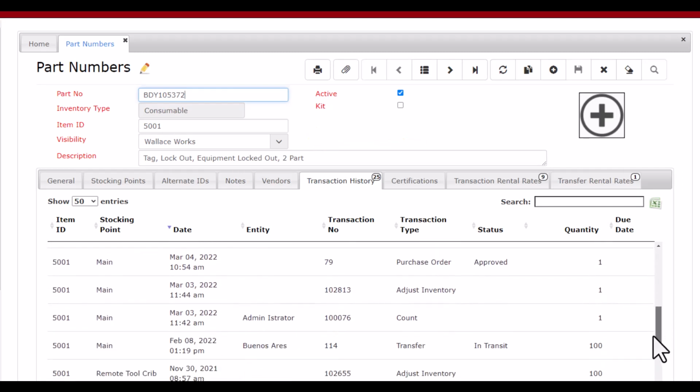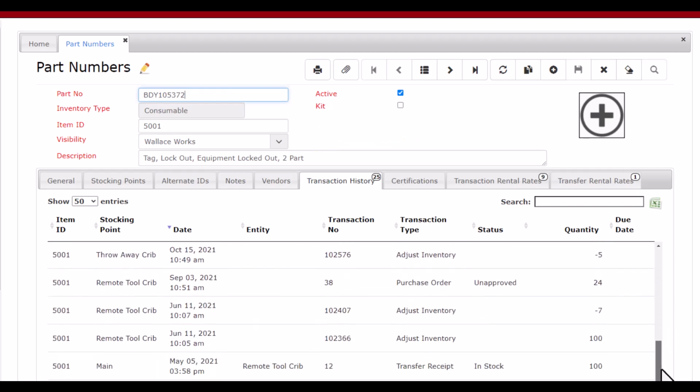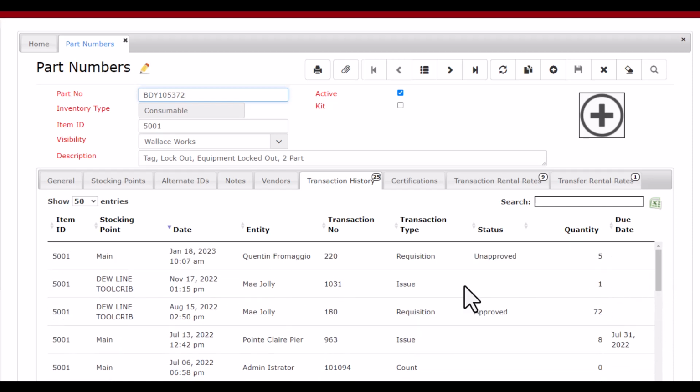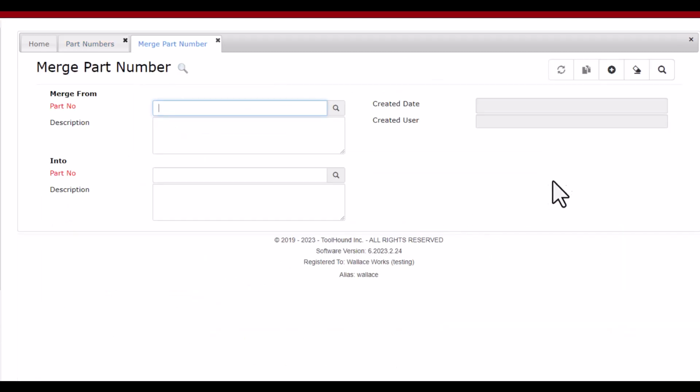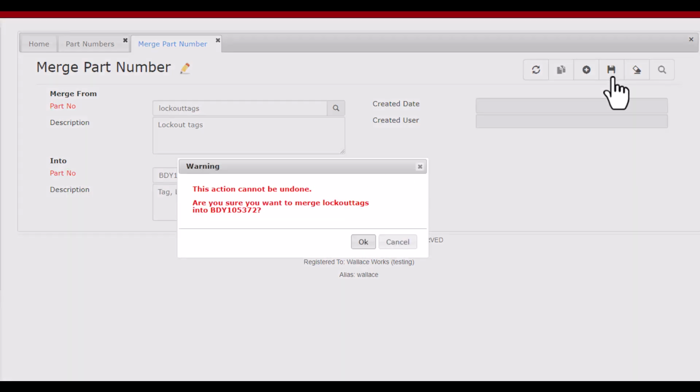Let's merge the non-standard part number into the standard part number. I'm copying the part number I want to keep, then I open the Merge Part Number page, click plus, enter the part number I'm merging from, paste in the part number I'm merging into, and then click Save. Click OK on the warning, and the merge is complete.